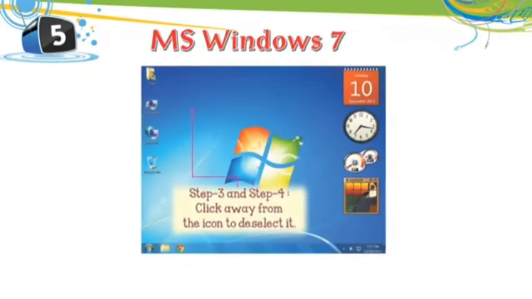Step 3 and Step 4. Click away from the icon to deselect it.